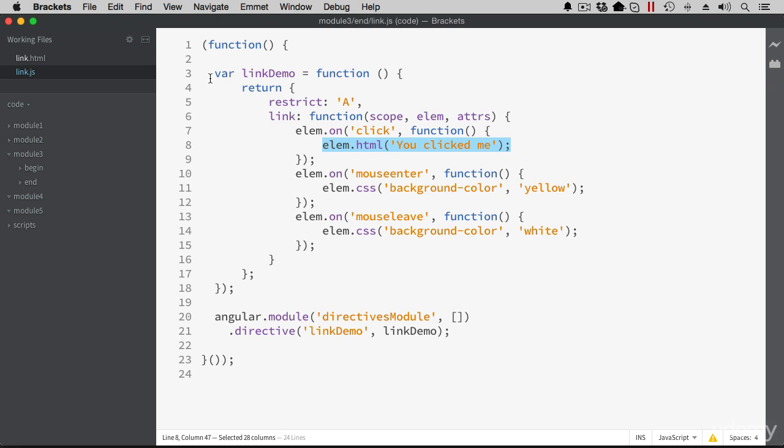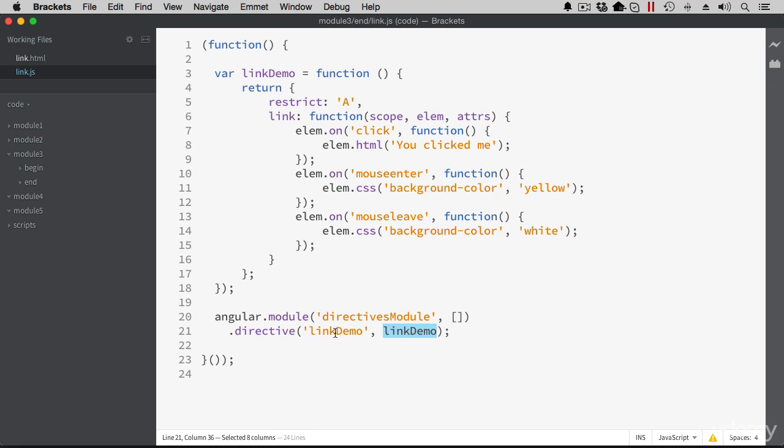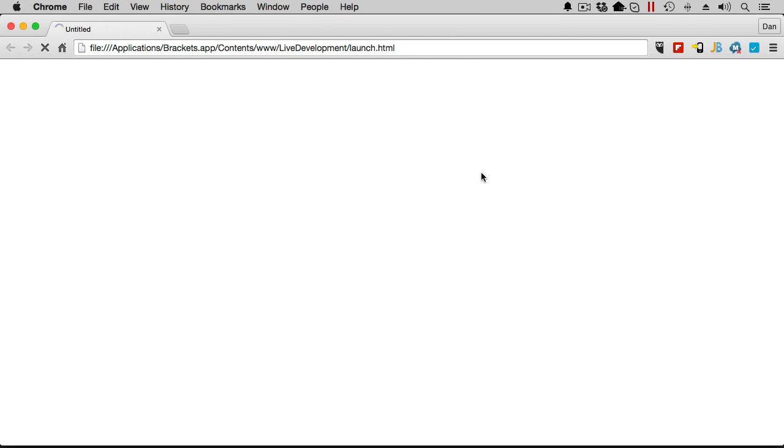And so now that we've plugged this link demo function into AngularJS, and we're going to name it link demo, now we can go ahead and use it. I've already plugged that in here. If we come over to link.html, I've already referenced the script that we were just in, and then I've added the directive name, link demo. So what we hope will happen is when I run this, as you mouse over this click me, it should change to yellow, and then when you mouse out, it'll go to white. And then when we click it, it should change the HTML to basically say you clicked me or something like that. Let's go ahead and fire it up.